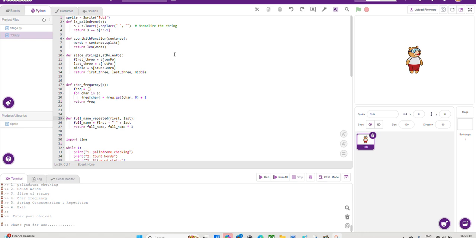This program's purpose is to operate on strings and show you some functions of string.